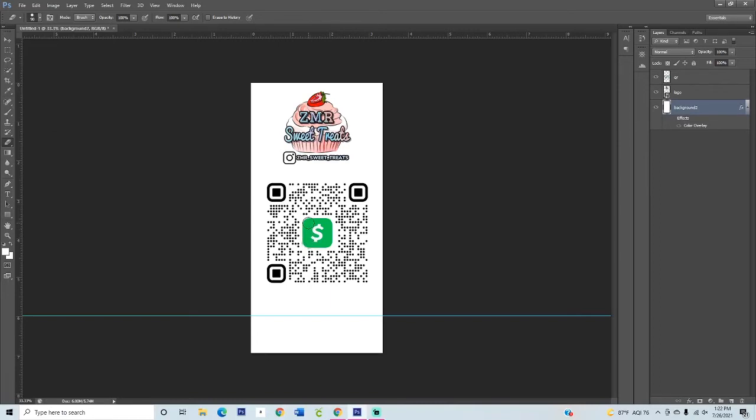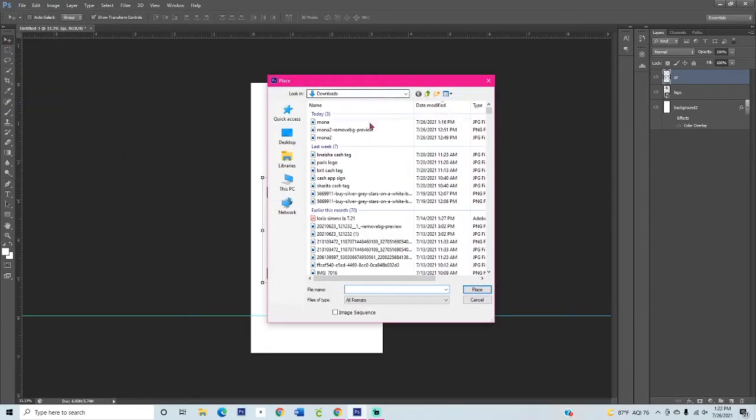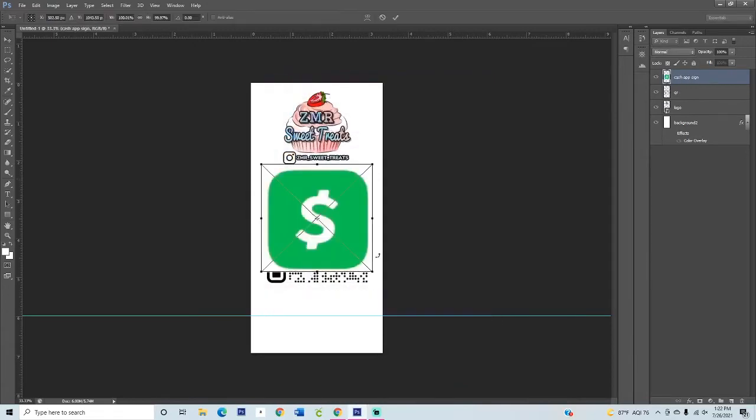And I just go through and I erase the green portion of the QR code. And I have this saved already, so what I'm going to do is replace it with what I have saved. File, place, Cash App sign. There we have it.